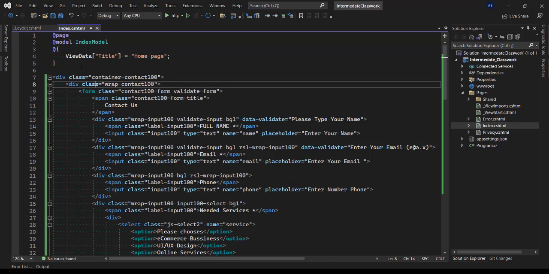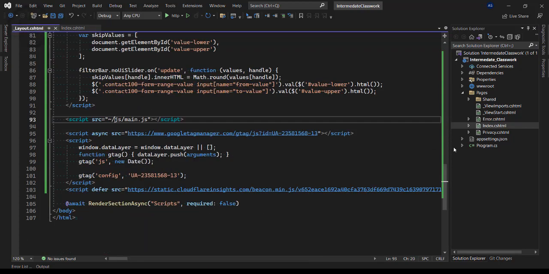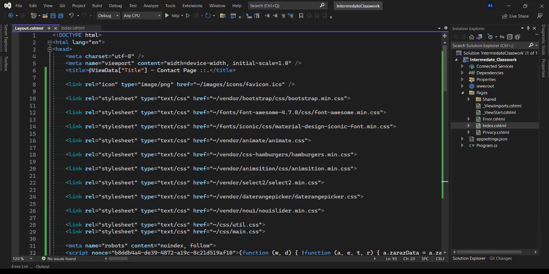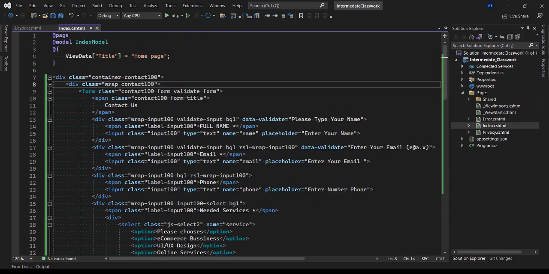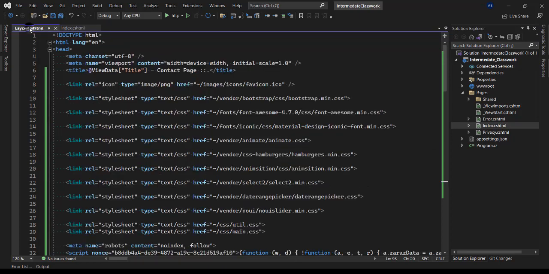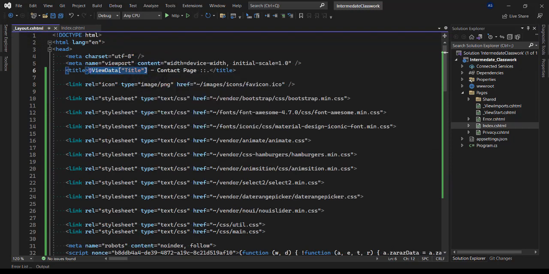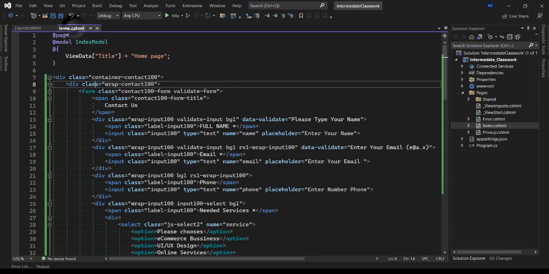I have put my title. Let me start from the title. I call it contact page. Here I need to reference it now using ViewData title. The ViewData title and the layout call themselves. Whatever you have here will be called in your index, so they call and replace themselves. You see when I run the application what I'm saying.